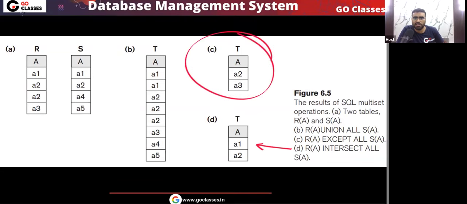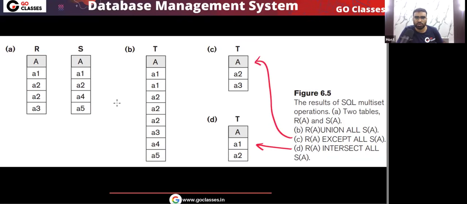Next, this is except all, because you can easily see what will happen. 1 minus 1 is 0, 2 minus 1, so A2 will be there. 1 minus 0, so A3 will be there. So this is the answer.